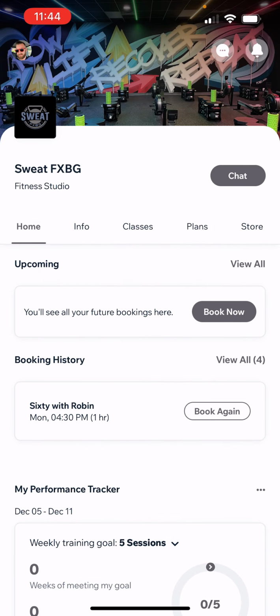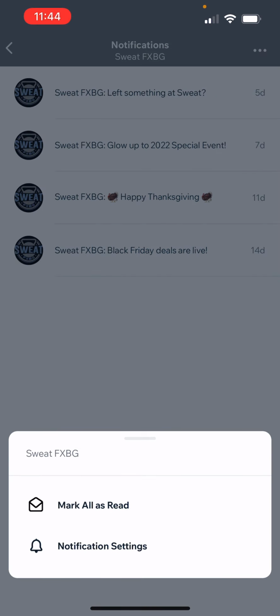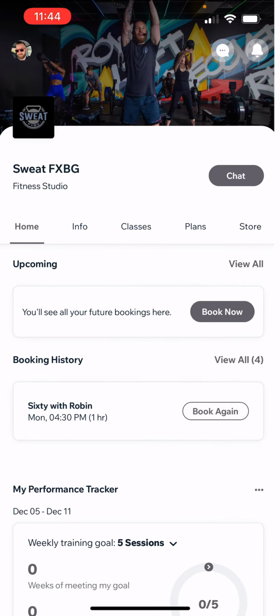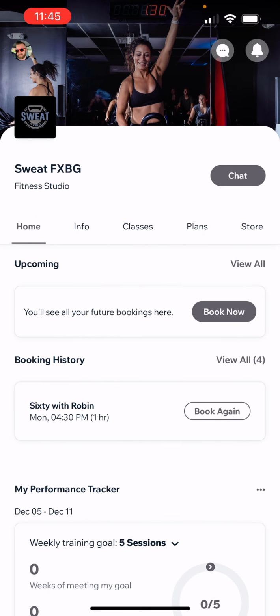Back on the main home screen, on the top right, there's a notification bell. And again, you can get to those same notification settings by hitting those three dots in the top right. And there's a chat feature that allows you to start chatting with Sweat directly in the app.